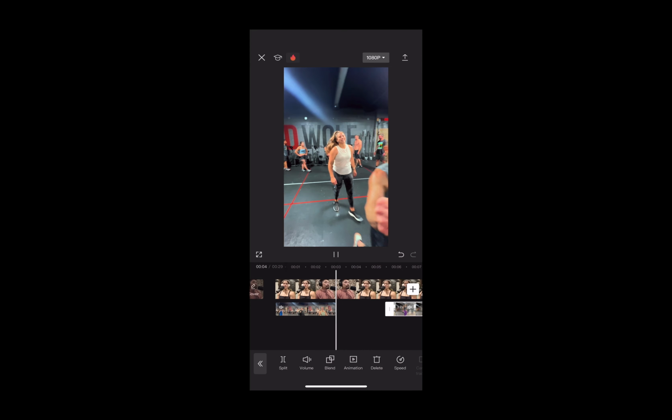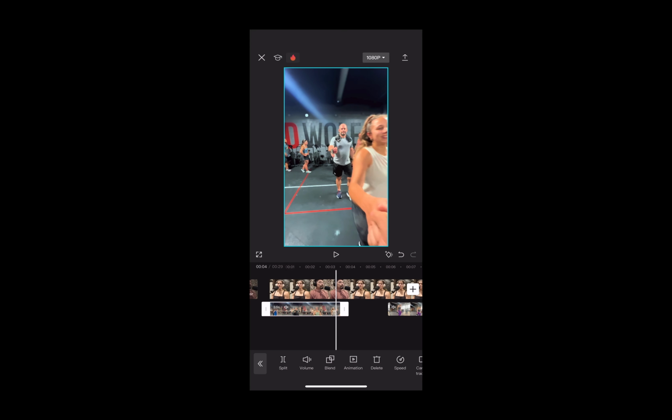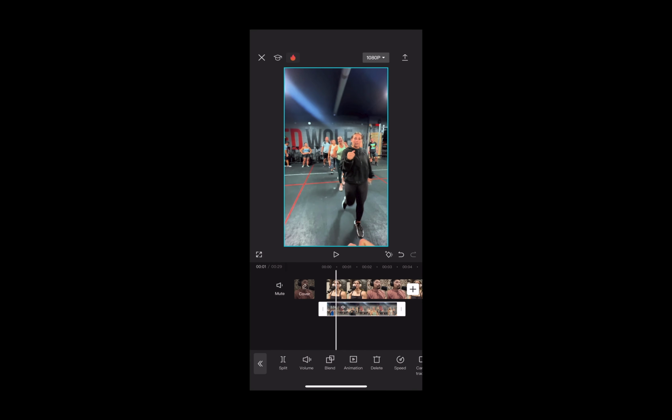Now this looks kind of funky because it's like a fast transition, so I'm actually going to make this one a little bit longer. There we go. That looks better. So that way it doesn't cut too fast.